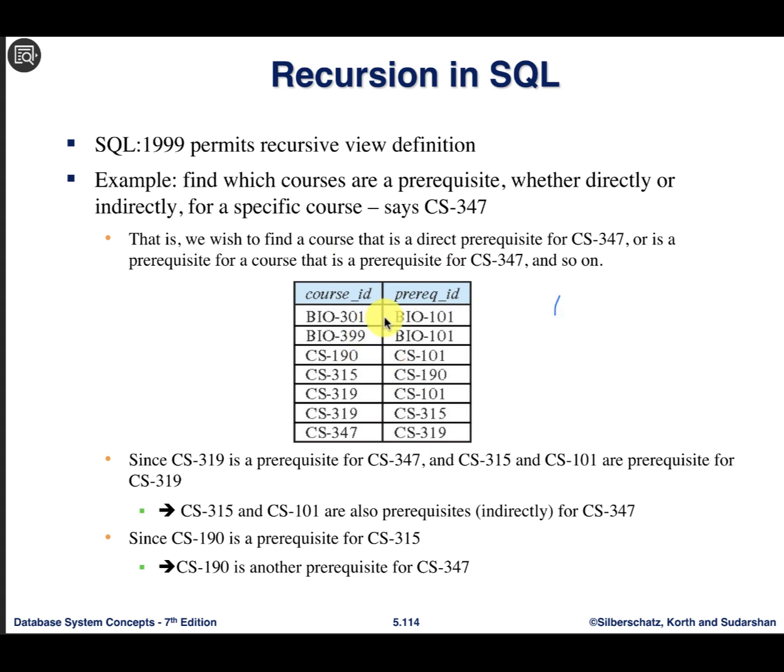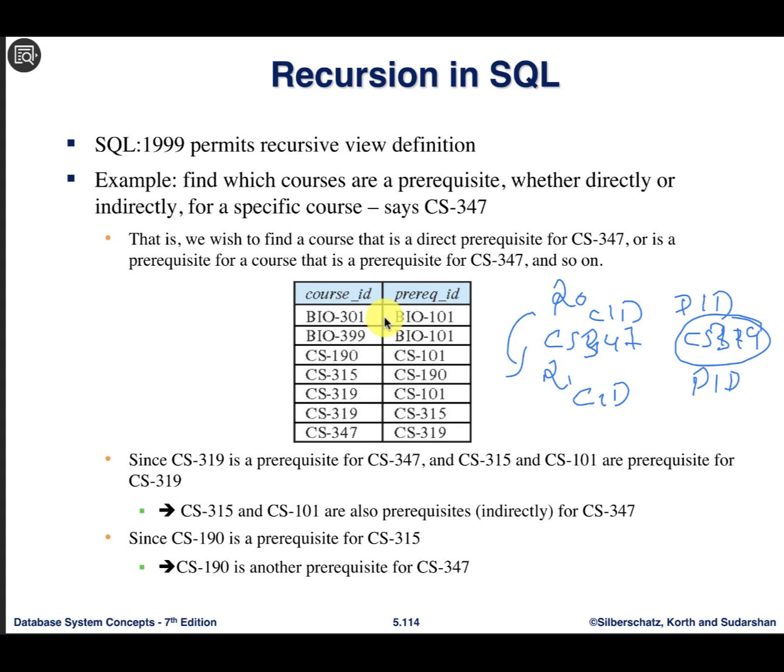First, I'm going to produce R0, which contains the direct prerequisite for this course. It will be CS425 as the course ID, and the prerequisite ID is, let's say, CS319. Then I use this in order to produce R1. R1 is going to have the course ID and the prerequisite ID for every single prerequisite course that we got from R0. So for CS319, the first course is going to be CS315, and for CS319, I'm going to have CS101.